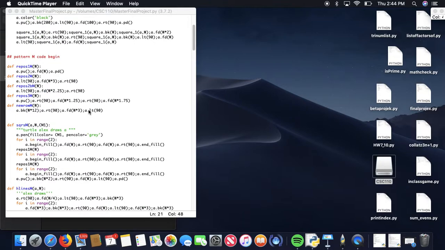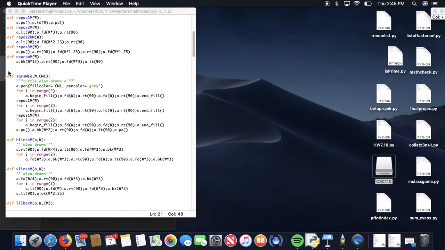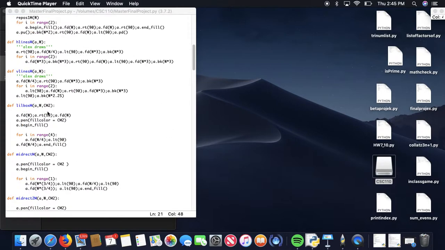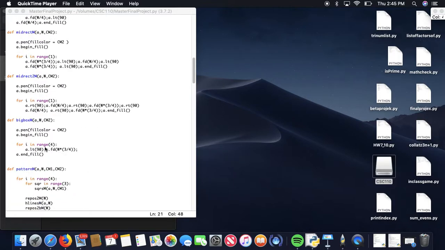So I chose pattern M, and so I have a ton of helper functions to start, including all the different times I needed to reposition Turtle to draw various lines and stuff throughout this thing. And then we have the squares encapsulated here, and then we have horizontal and vertical lines drawn throughout, little boxes and mid-sized rectangles in the middle that I had to fill with color. There's a larger center box that I had to fill as well.